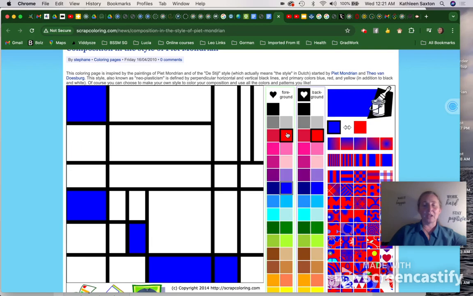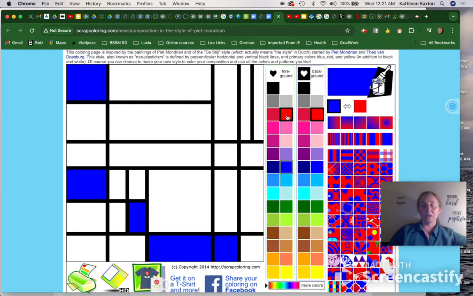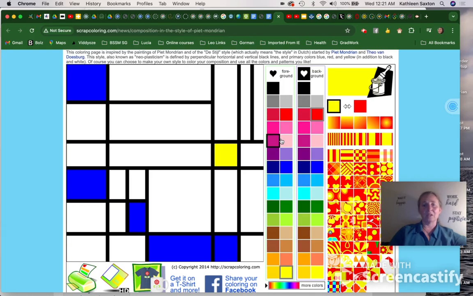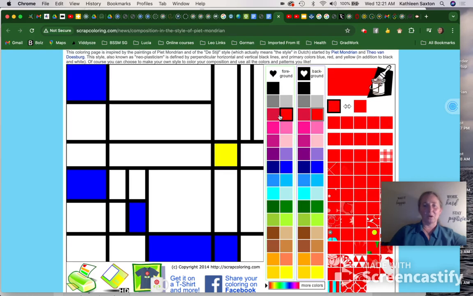Try to use the pure saturated color rather than a shade of the color or a tint of the color. Try to stick to the primary pure saturation. Don't worry about any patterns or background colors. We're just going to do a piece using the basic primaries for this work.